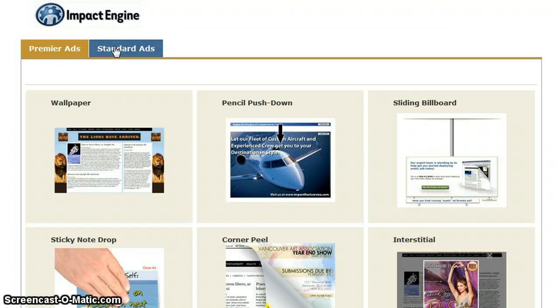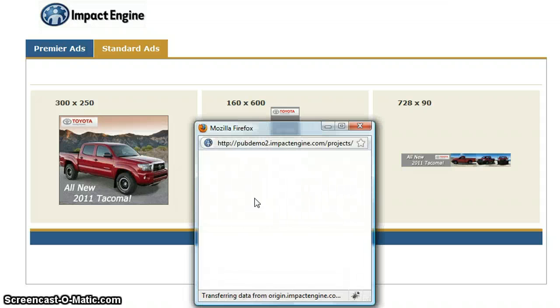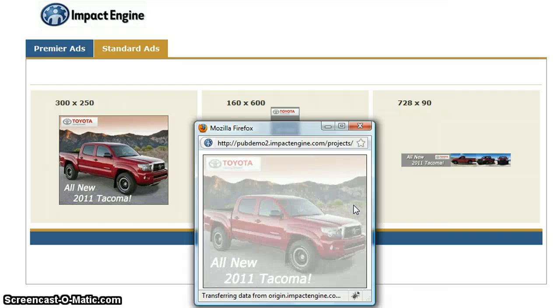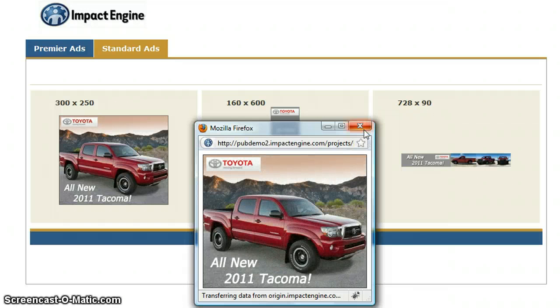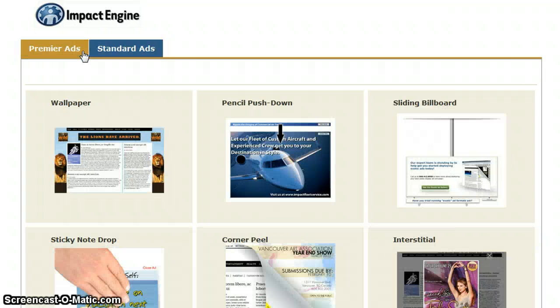So you also have a standard ads tab, and this will showcase any of our standard ad units. By default, again, we put in the 300 by 250, 160 by 600, and 728 by 90. If you don't carry all of those units, you can remove them. If you want to carry some additional ones, you can do that as well. And again, you just click the thumbnail to preview the ad. And so a salesperson could say, here's our standard ad units. Let me show you what you have available to you. And then let's show you some more exciting Premier ad units.